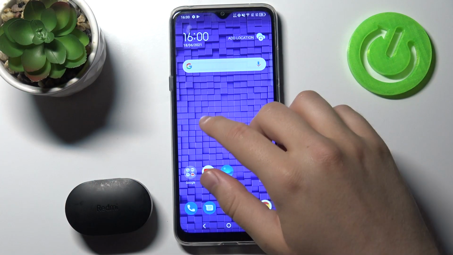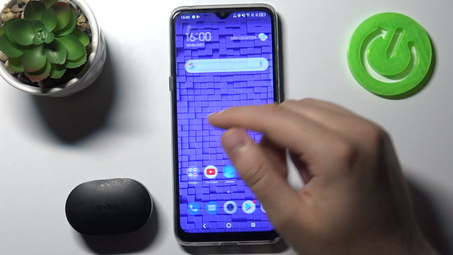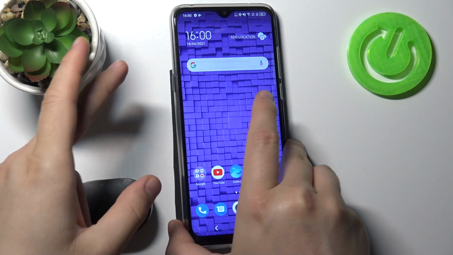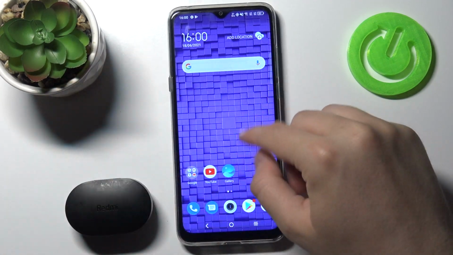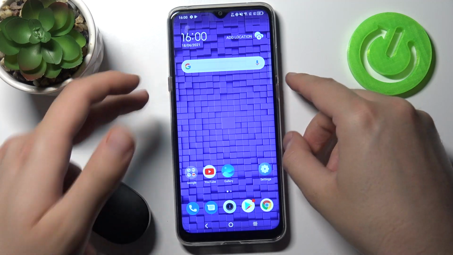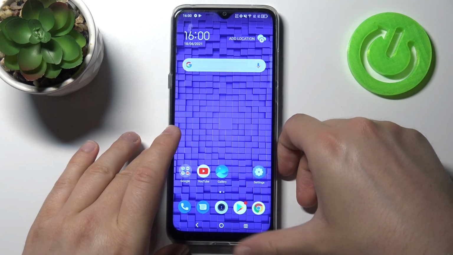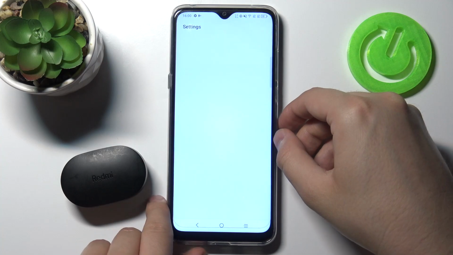Welcome. In front of me I have TCL 20SE, and today I'll show you how you can enable or disable this Google button. So as you can see right now it's disabled and I cannot activate my Google Assistant, but if you want to get it and if you want to activate, you have to move to the settings.